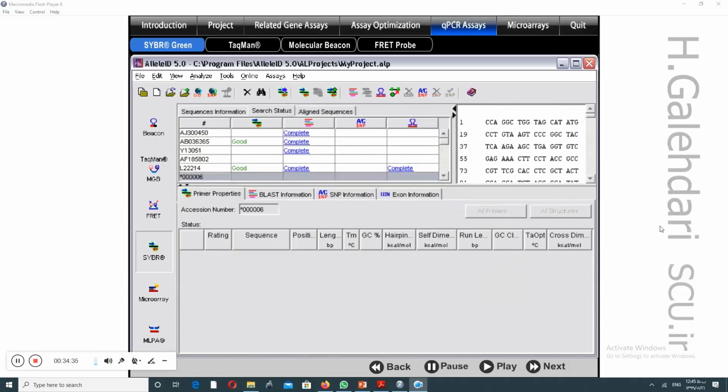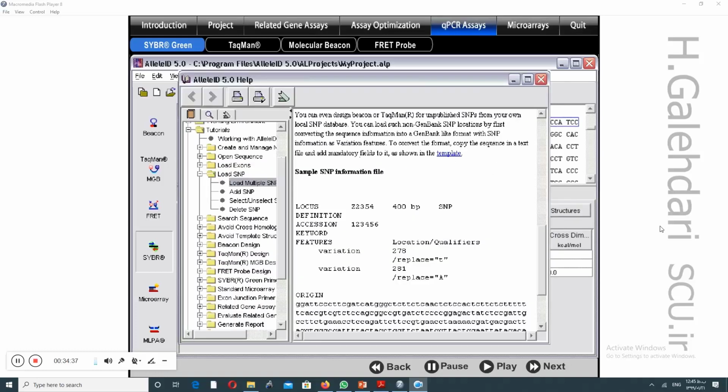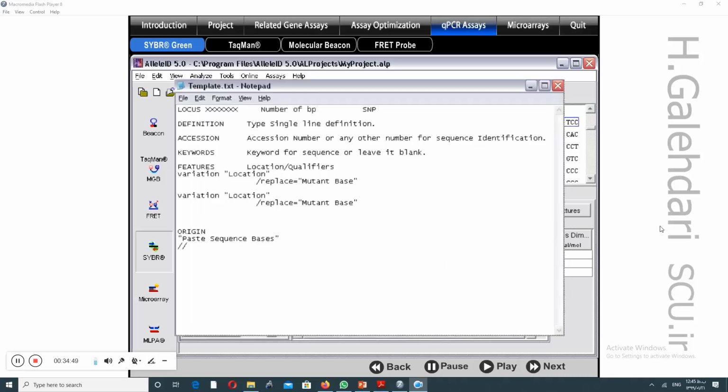If you have a large amount of unpublished SNP information, you can load it by converting it into a GenBank-like format. We provide a template for creating such a file in the Load SNP section of the online help. Copy and paste the template in the Notepad editor. The locus and accession numbers are generally the same, but you can specify any value for locus. Number of BP is the number of sequence bases. The sequence type must always be SNP.